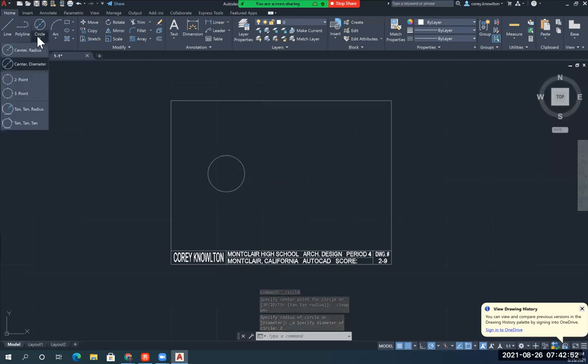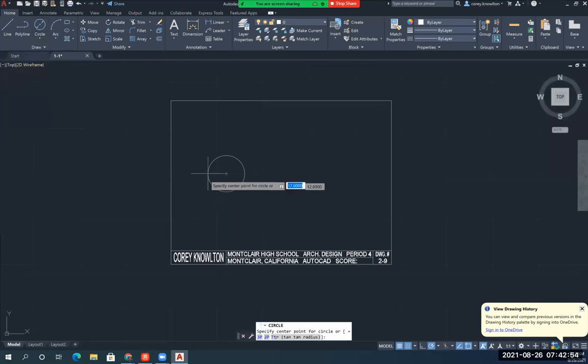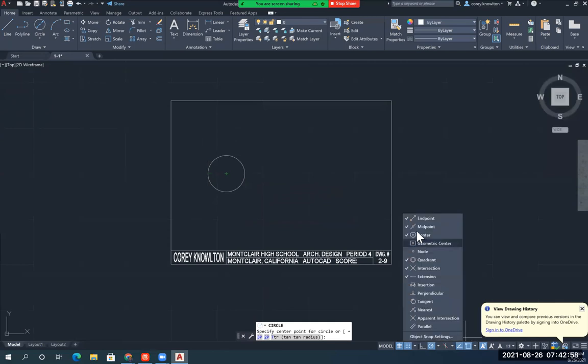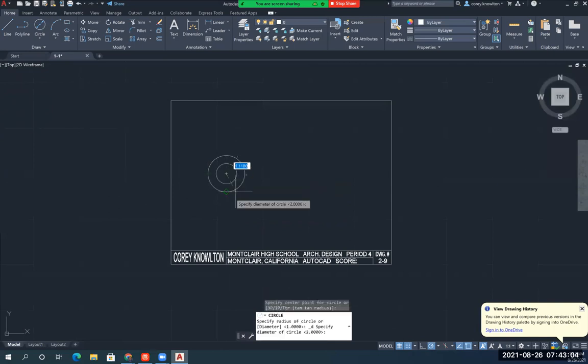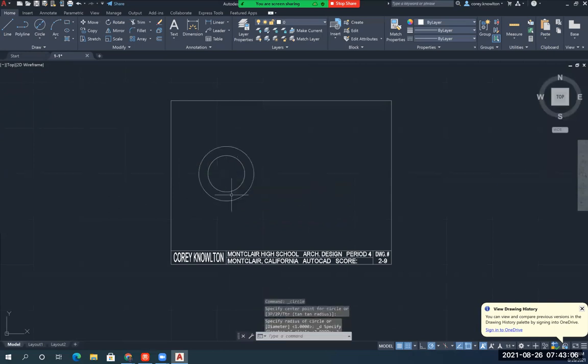I'm going to get the same circle started at the same center point. So make sure you have your O snap turned on and that you have center turned on. And start your circle here. And the next one is a 3 inch. So 3, enter.